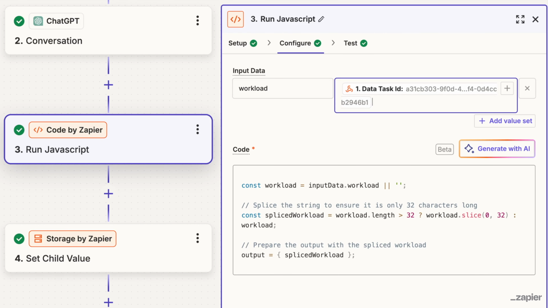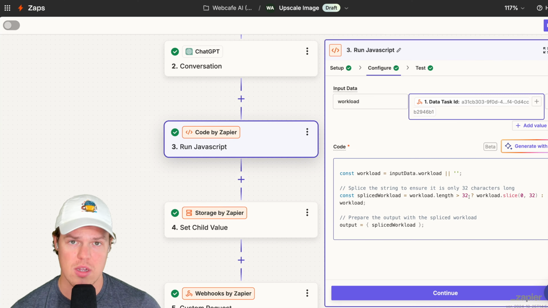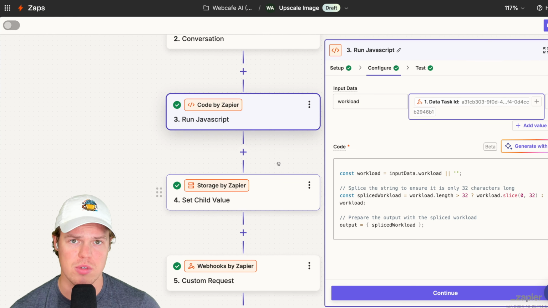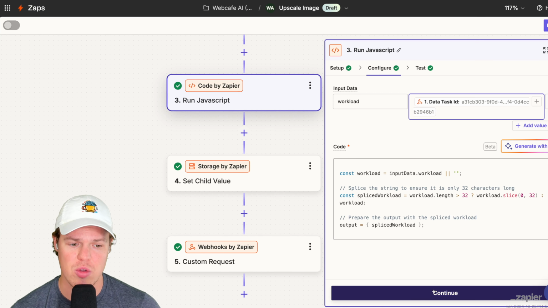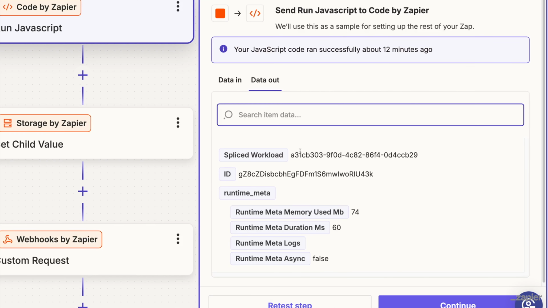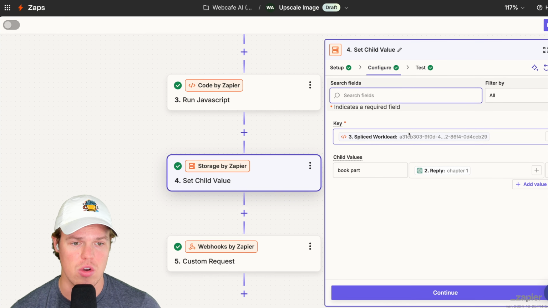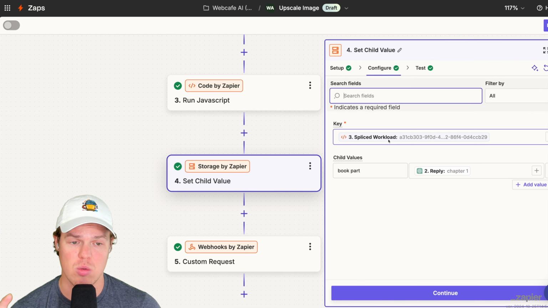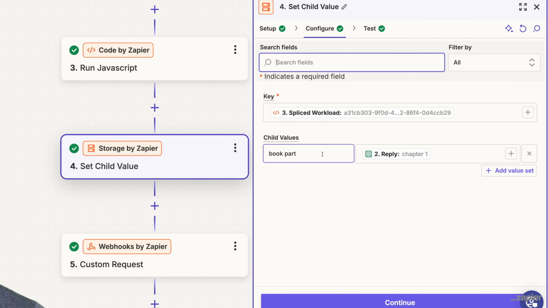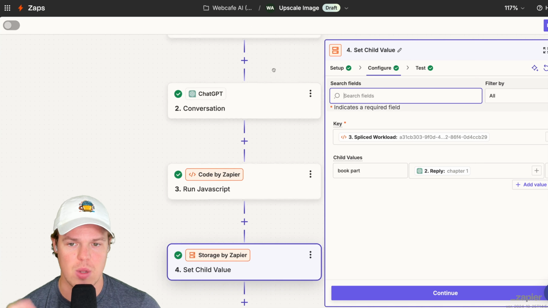I'll make sure I leave that code in the Google Doc, but all you need to do is put data task ID, and we need to strip it to only 32 characters. And that's just because when we do storage variables, they only allow that limit. So once we do this output here, nothing changes except it just gets shorter. Spliced workload. With this, we're going to do storage by Zapier, set child variable, configure. We're going to put in the key of spliced workload, what we got from that JavaScript block, and then we're going to just basically say what part the book is. Book part, chapter 1, from that reply that we got in the second block here.